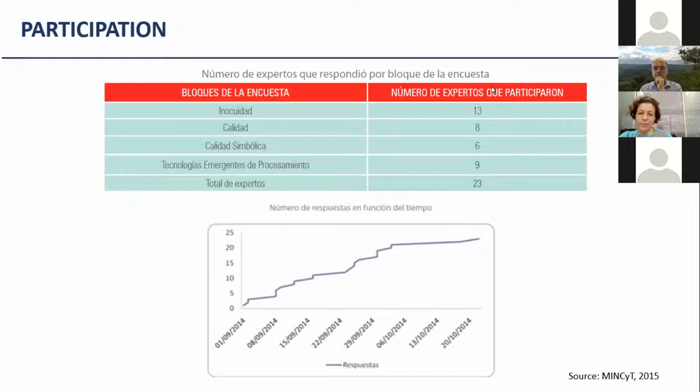Participants. In the first block, 30 people; quality, 8 people; symbolic quality, 6 people; new technologies, 9 people; and in total, 23 people in the Google survey.